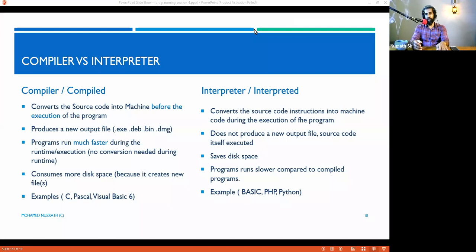Programs run slower compared to compiled programs. As I told you, compiled programs have nothing to convert by the time they are running or executing, because before executing, we are converting everything to binary. Interpreted programs, during the execution, you need to convert them into binary. So during the runtime, conversion is there. So programs run slower compared to compiled programs. That is also there. Then finally, you have the examples.